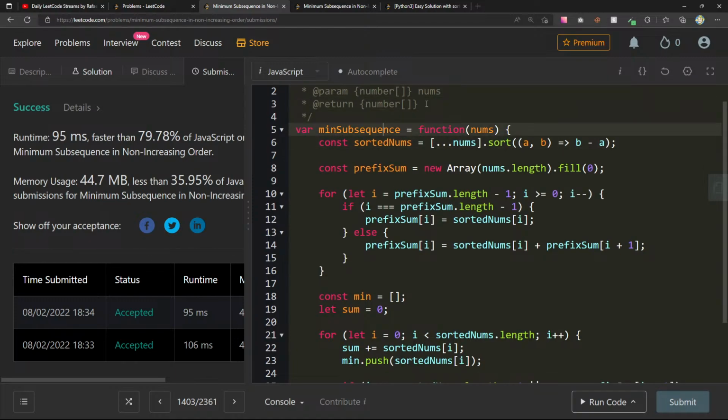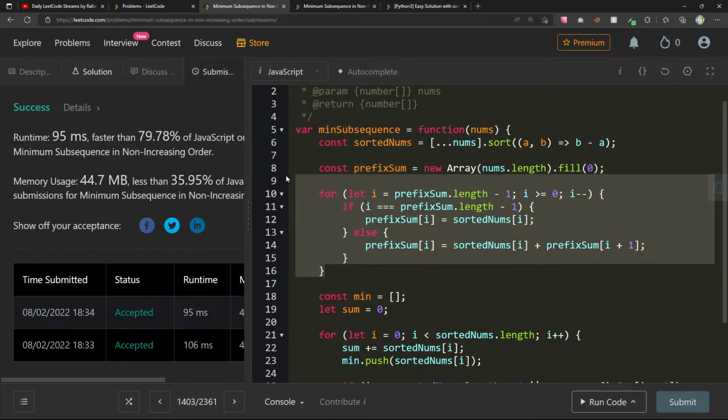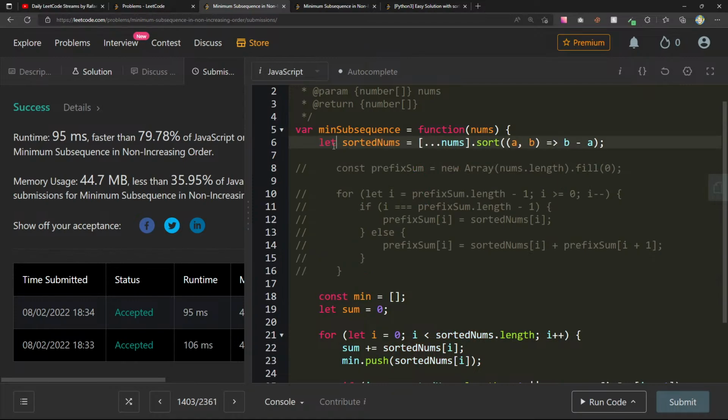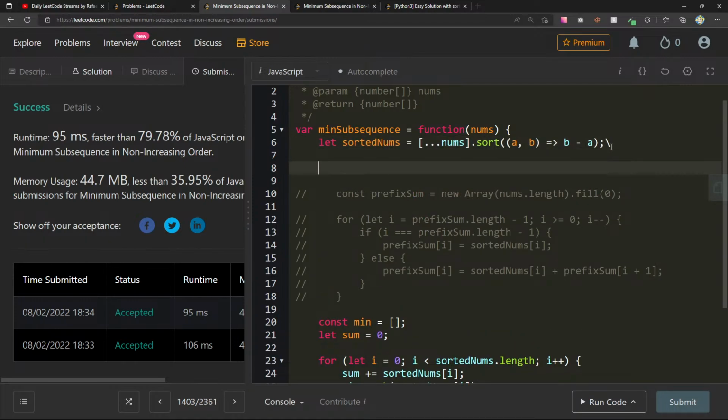Now we can do sorted. We don't need prefix sum, so I'm just going to comment all this out. I'm going to make this let. And now I'm going to create my own. I don't think there's a sum function as far as I know. I'm going to create this r, and this will just return r.reduce, acc val, acc plus val, 0. This is just to sum the numbers if you pass in an array. This is just using JavaScript reduce.